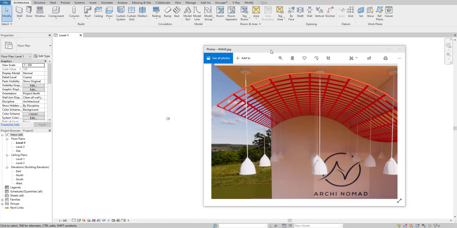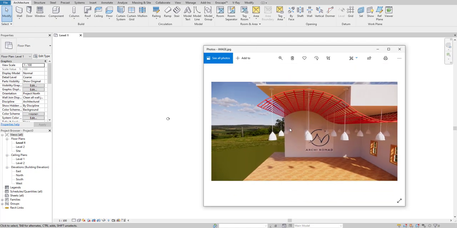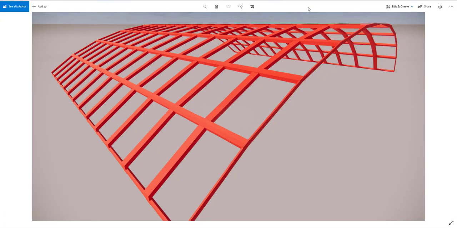Hello, welcome back to my channel ArchKingdomMad, and in today's tutorial I'm going to teach you how to make a parametric curved ceiling design, as you can see in this image. And it looks really nice, as you can see in this other image also. Okay, so let's get started.